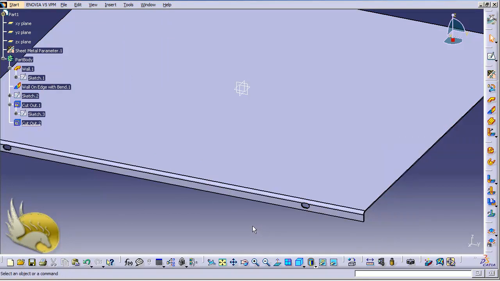This is the first part that I just created. I want to have a punch and a die and create a stamp on this wall.